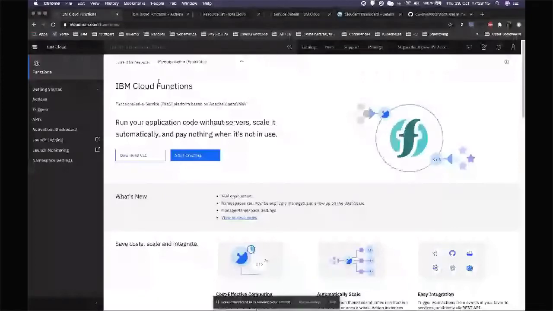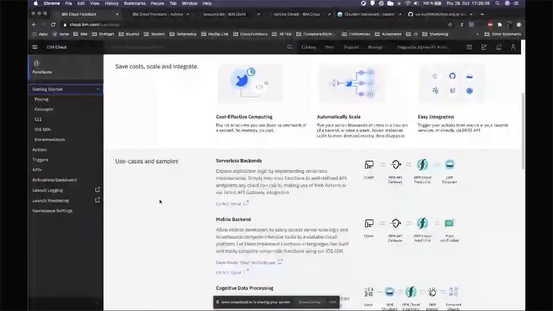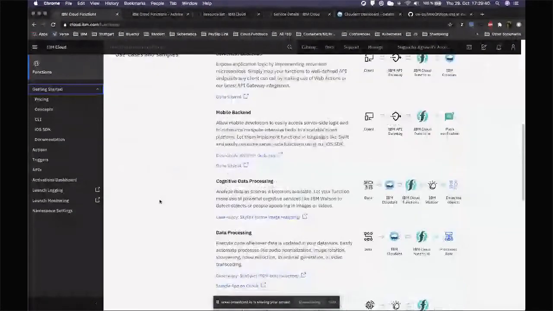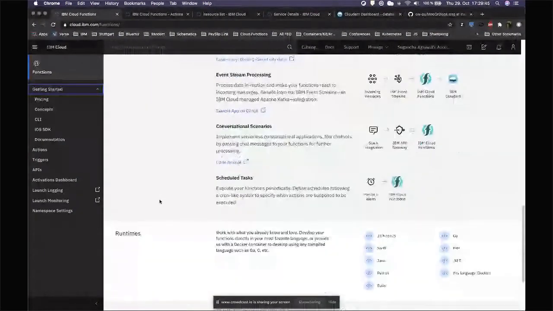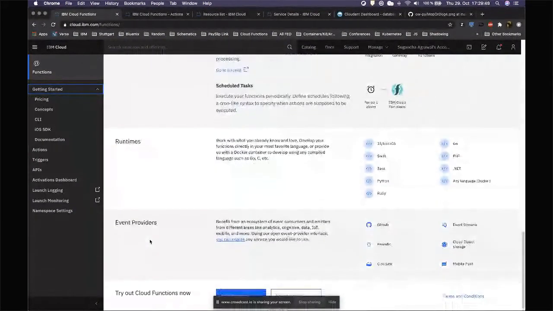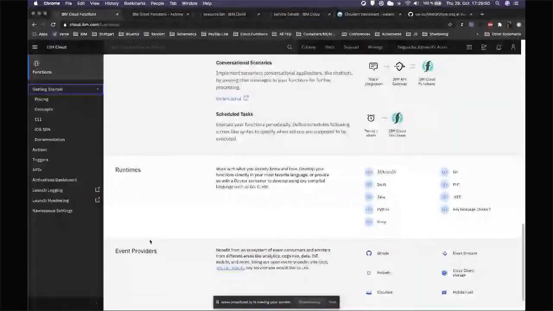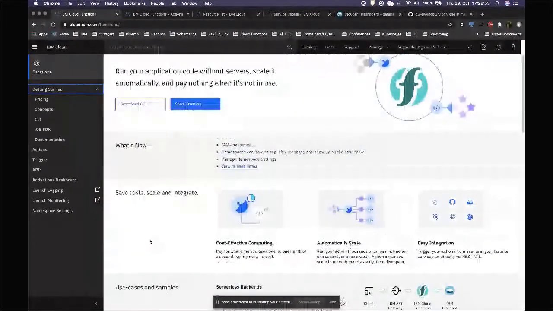So this is a URL, cloud.ibm.com/functions. You can go in here. I'm just going to talk very briefly about the basic things you need to know before you get started. On the left, you can see there is documentation and tutorials to learn how to write your very first function if you have not used it before, the popular sample use cases, and information about what runtimes we support, the event providers, and so on. You can try this once you have your IBM Cloud account ready.